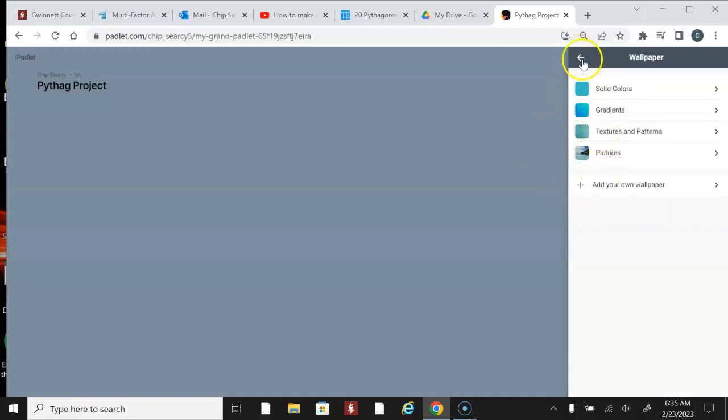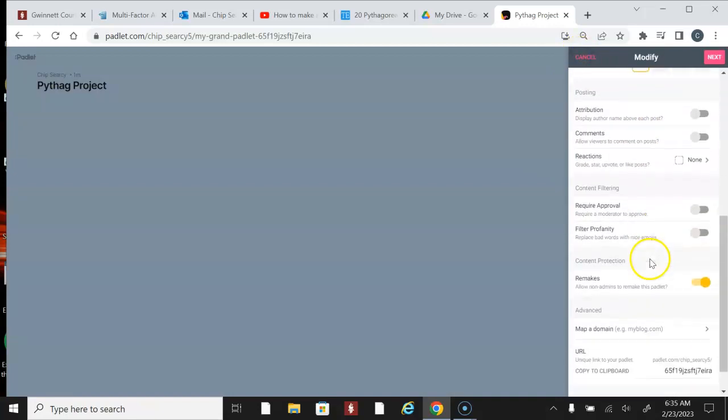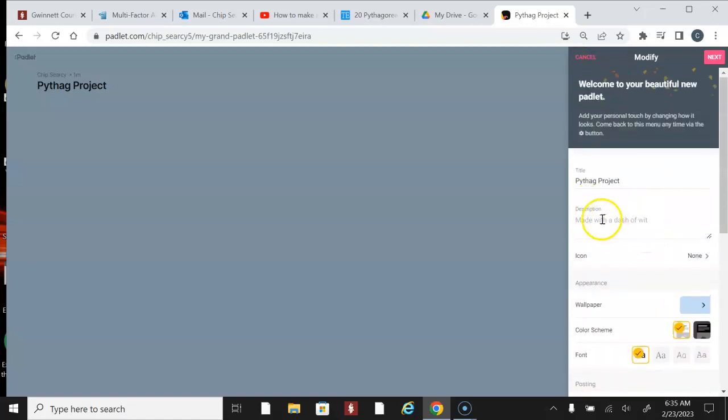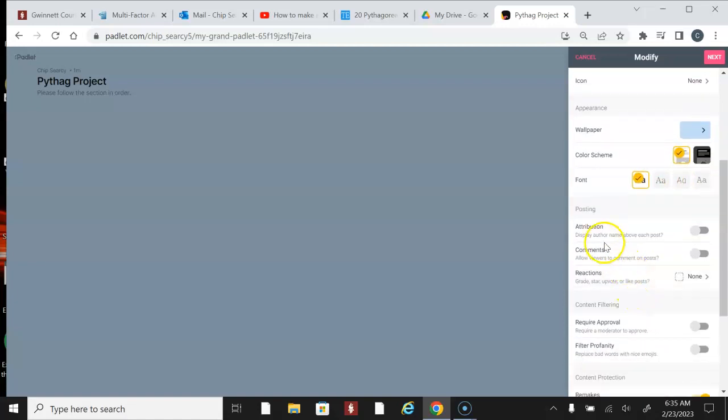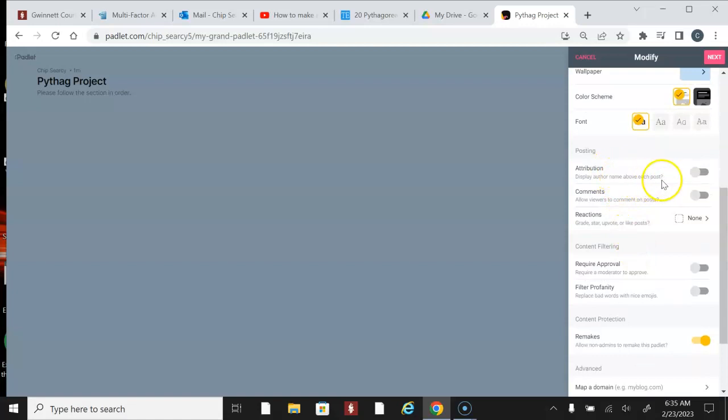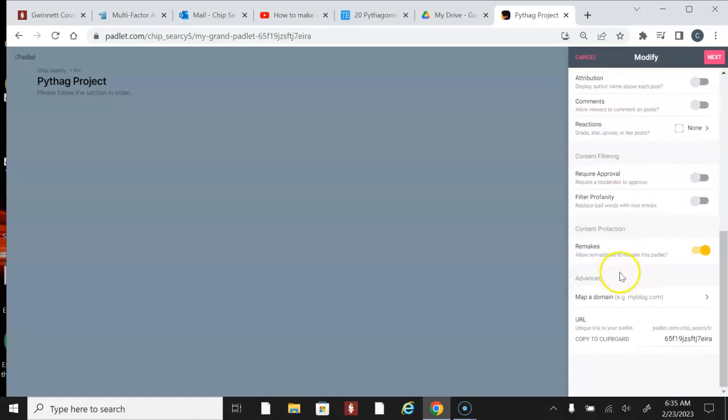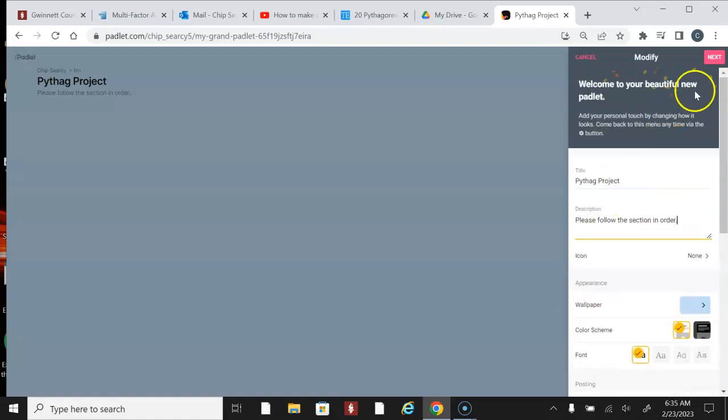Hit the arrow to go back to settings. And you can see here, there's a description. I'm going to put on the description, please follow the sections in order. So I'm going to number mine like I do. See if there's anything else. You can change the font. You can allow comments. We're not going to do that today. You can allow the author's name after a post. Let's see what else here. And then you're going to have your clipboard URL, but we're not finished yet. So I'm going to do next.